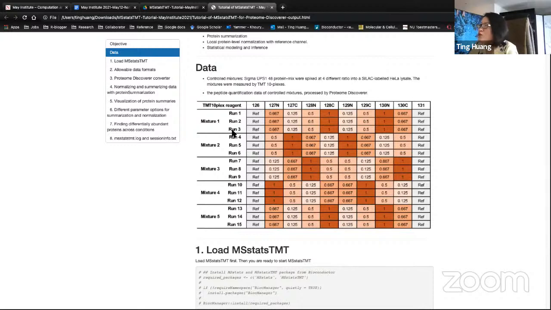Sometimes technical replicate runs also take lab resources, so there may be a trade-off between technical replicate runs and fractionation. If you have enough lab resources to do both, that would be great. But if you can only do one, I would say fractionation may be a better choice to increase the proteome coverage.